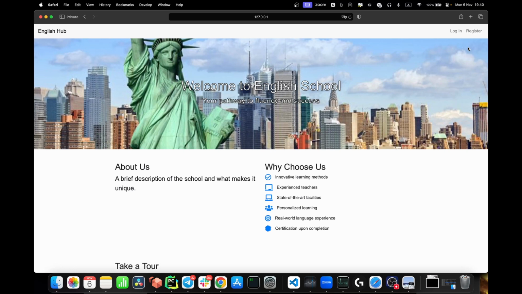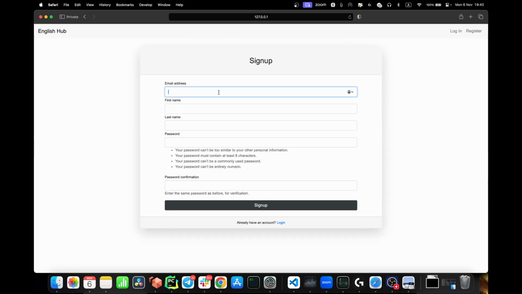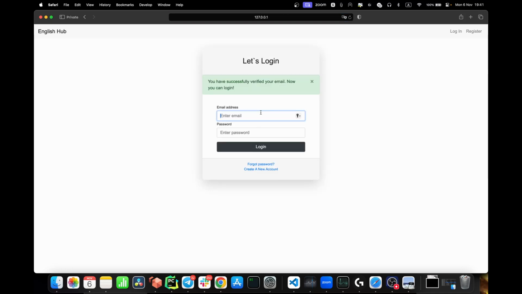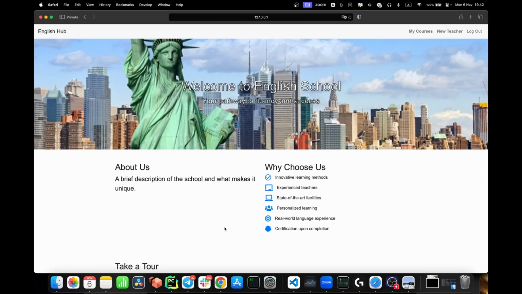Now I'll demonstrate what the school employee needs to do to become a teacher. So as I said, by default, all users are students after registration, but then the admin can change their role. New teacher as a first name. I'll copy the activation link to another browser and let's activate it. It was successful. Now let's log in. But right now it's just a student account.